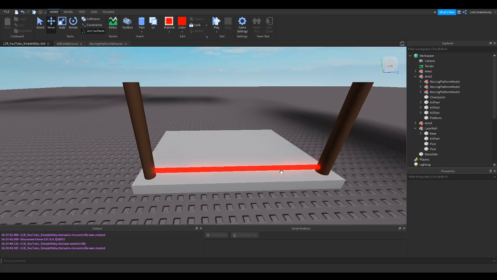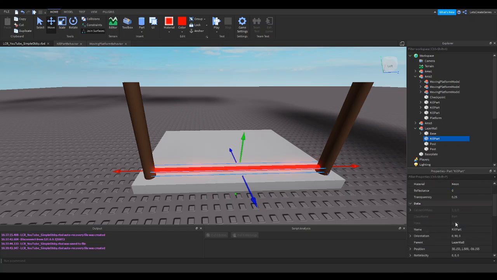And if you have all that, we want to make sure the laser, the kill part, can collide is false. We want to uncheck can collide. We want the player to be able to run through it, and if they run through it, their character should die.